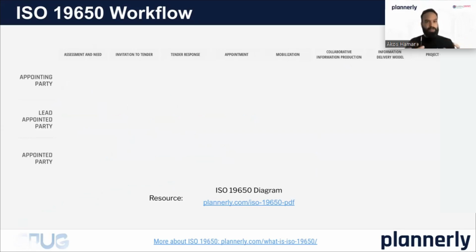But anyways, what we are doing with ISO 19650 as well is taking all those images that I showed you and putting them into one easy to understand picture, starting with the 8 process steps being on the top. So that's what we are going to go through today in this presentation: assessment and need, invitation to tender, tender response, appointment, mobilization, collaborative information production. So that's when we do the modeling, information delivery, and project closeout.